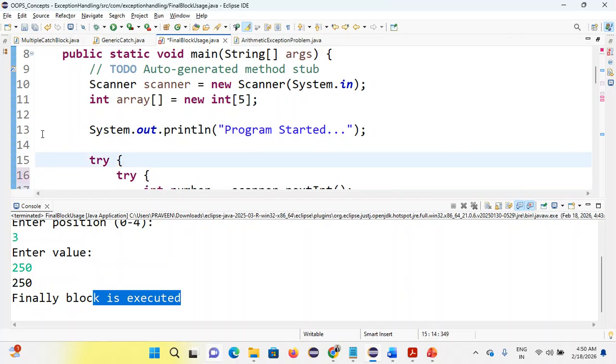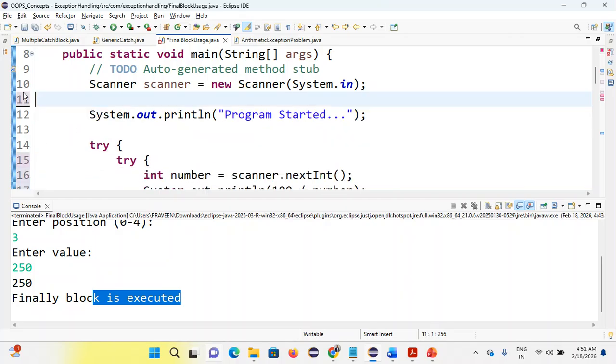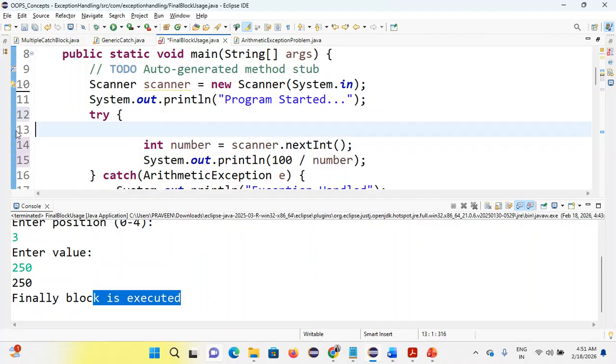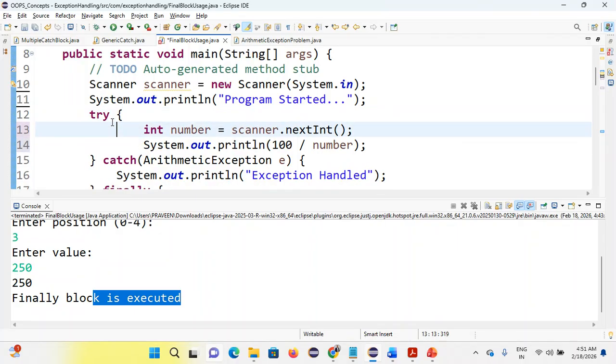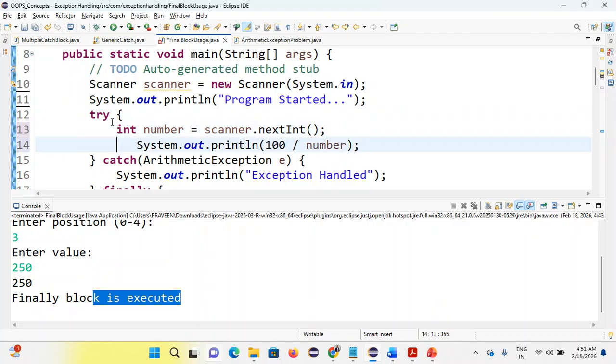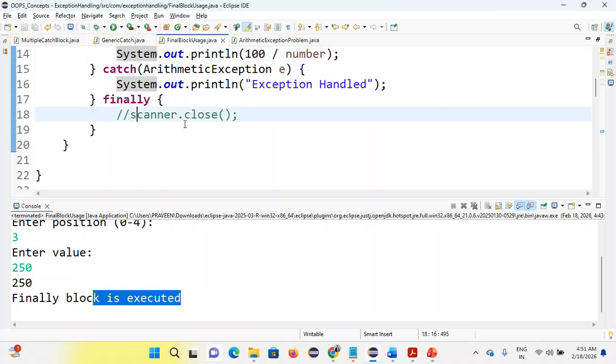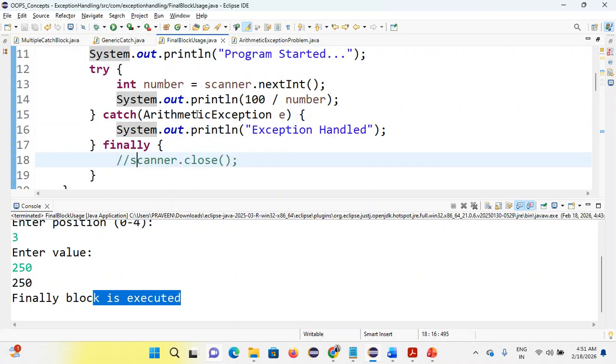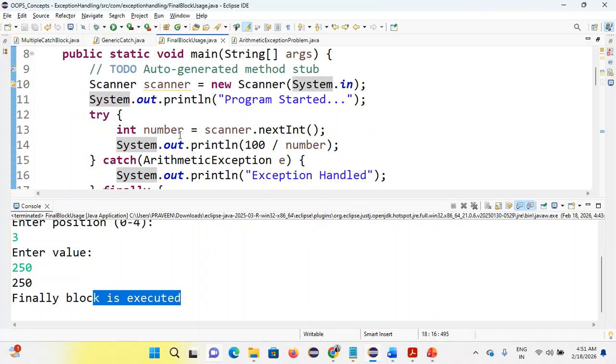I think now everything is fine. This line is also not required. So, try block. See here, usually if you're using the Scanner class, it'll give the warning. Am I right? Scanner is never closed. Actually, as per the coding standards, if you're opening this object, you have to close it.